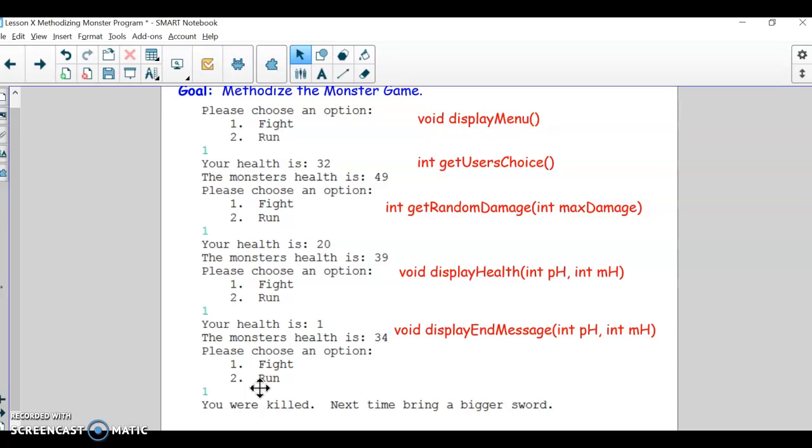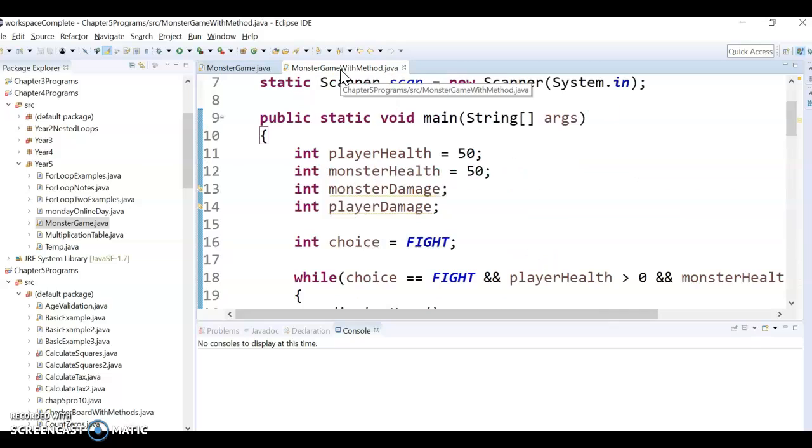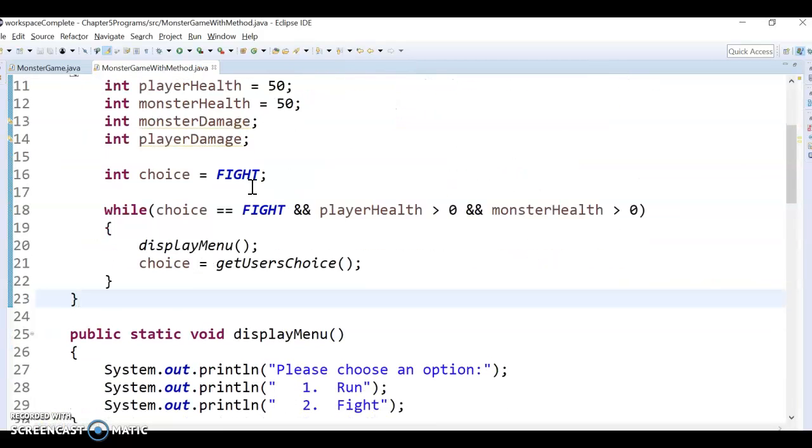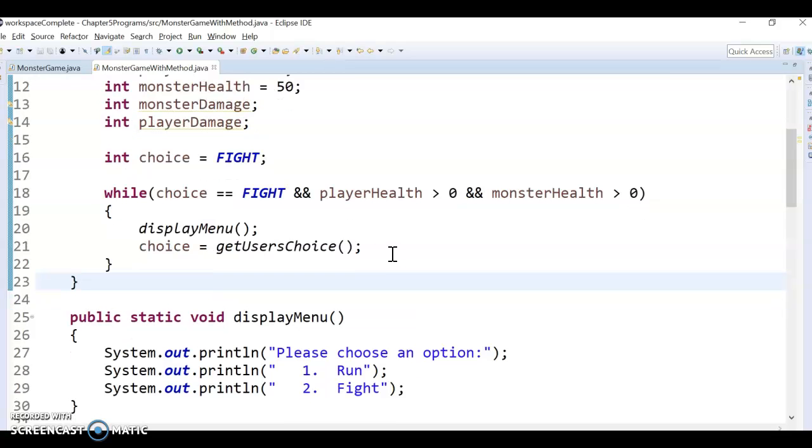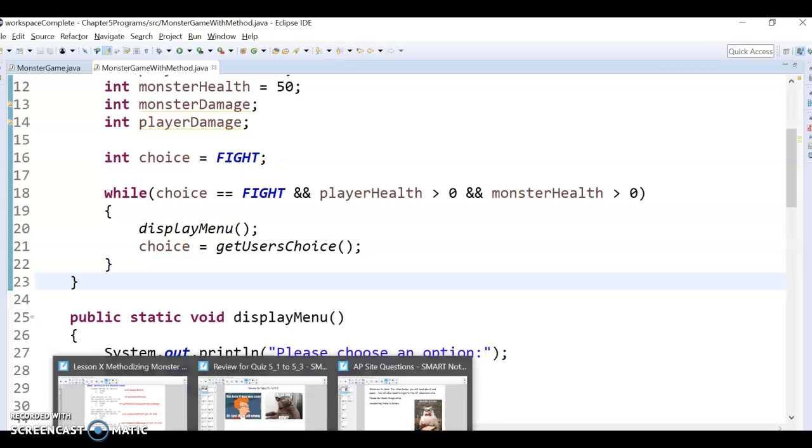Alright, so this is part 3 of methodizing the monster game. We had built all these methods and we had started to call them. So here's our program where we were at. So far in our loop, we were displaying the menu and getting their choice. After we get their choice, we have to do the if part.